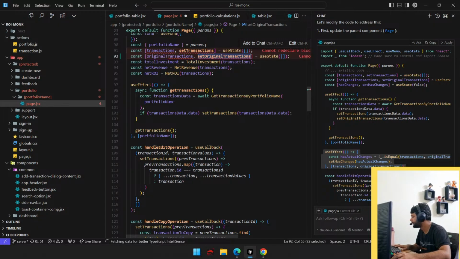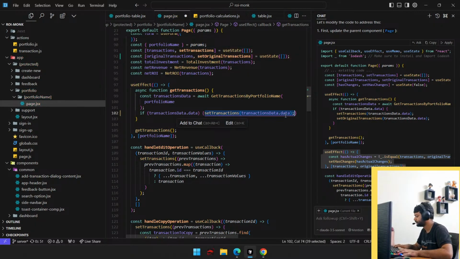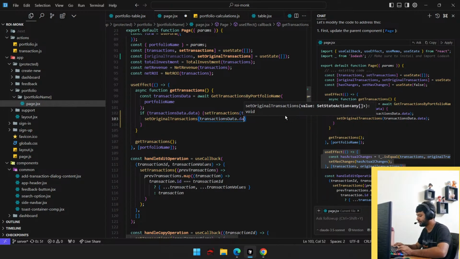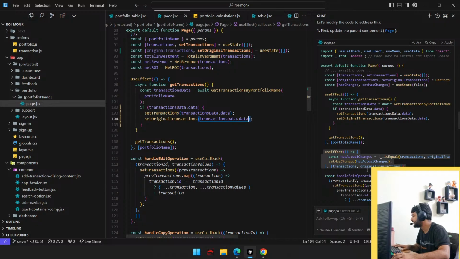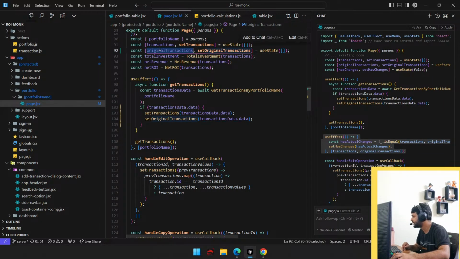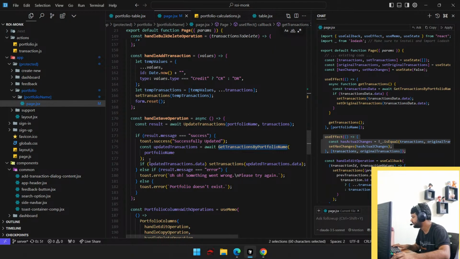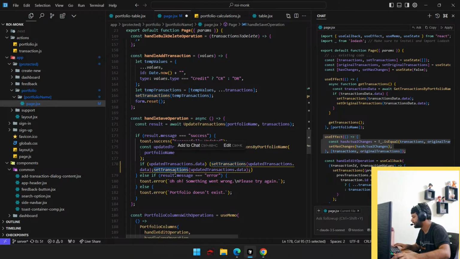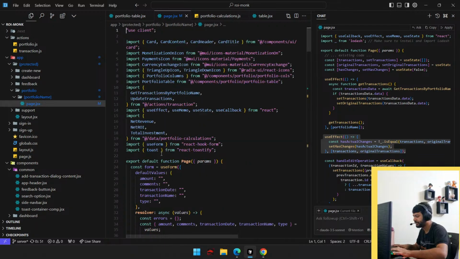And when I am gonna fetch it, transactions data और वो सब चेंजेस ट्रांजैक्शंस में होते रहेंगे. बट हम ओरिजिनल ट्रांजैक्शंस को कभी चेंज नहीं करेंगे. ट्रांजैक्शंस और पोर्टफोलियो नेम, और यहाँ पे करेंगे set transactions. Yep, and we'll create another useEffect.